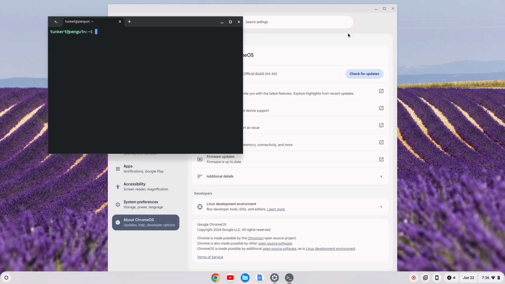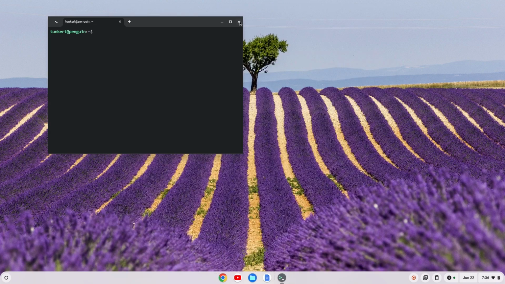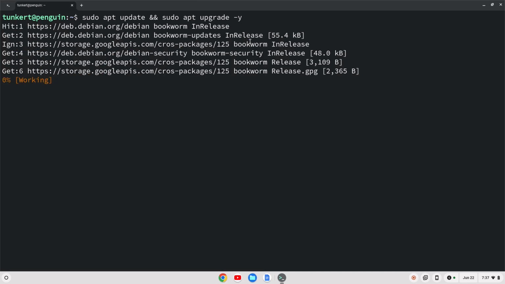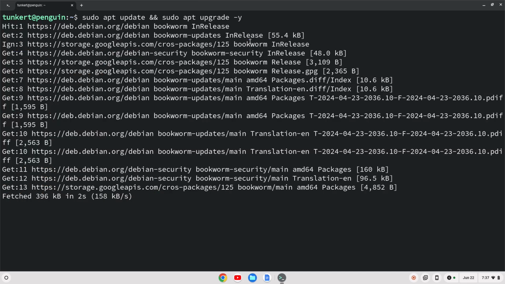Okay, so once the Linux development environment is installed, a terminal will pop up and close out our settings. Let's just maximize this. I'm going to make this a little bit larger so you can see what I'm doing. We want to first make sure everything's up to date by typing sudo apt update and then 2 ampersands sudo apt upgrade with a -y flag there, just to answer yes to any additional space the upgrade will take. I'll let that run through and I'll come on back.